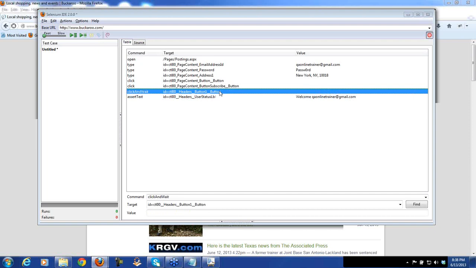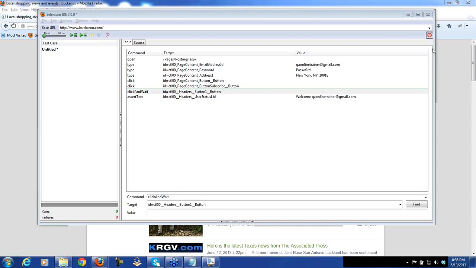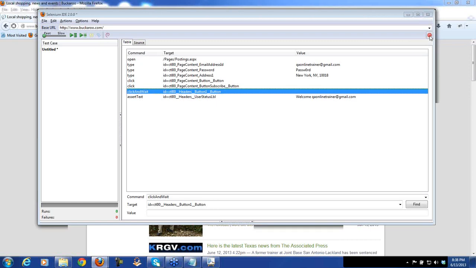So what we will do is we will keep it exactly like this, and we try to run it. So before I run, I have to stop the testing. Because it's still in recording mode, I have to stop the recording. Once I stop the recording, we have the following.